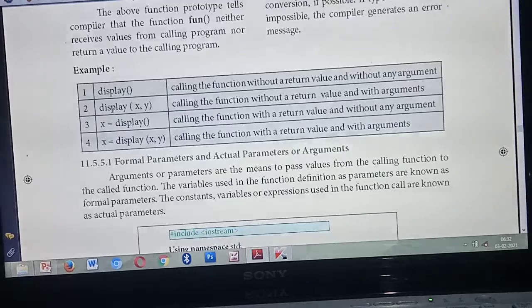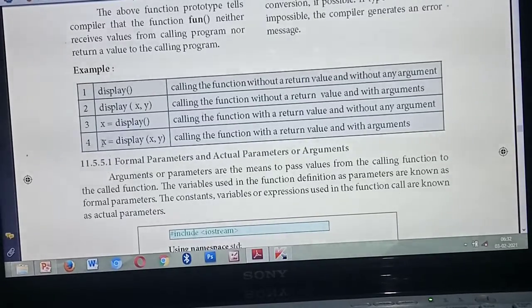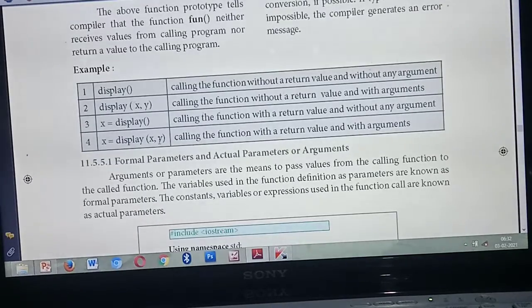So the next one is x equal to display of. Here also you are giving the function name but without argument. Inside the function you are not giving any argument, but the function is assigned to a value called x, so it will return some value to x. They are only calling the function without any argument, so there are no arguments here. Understood? Next one is x equal to display of x comma y. So here, what's the function name?